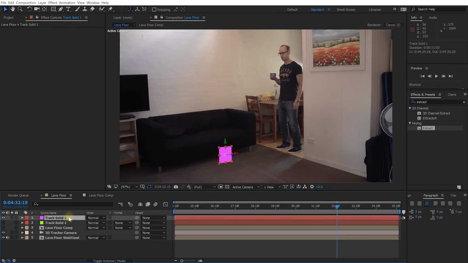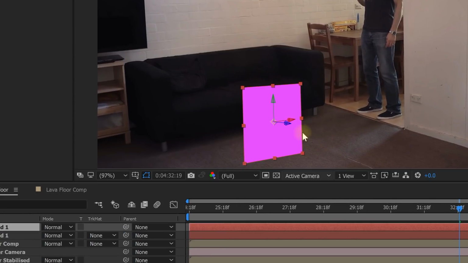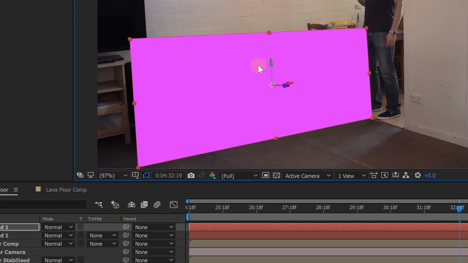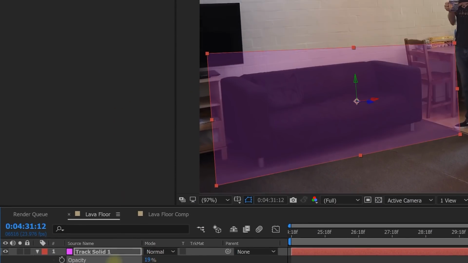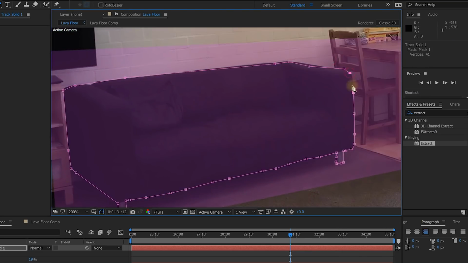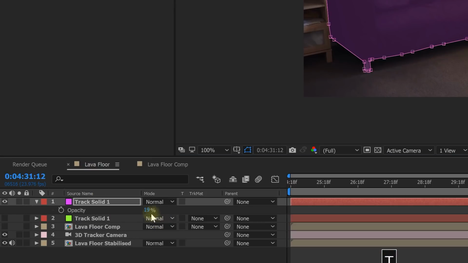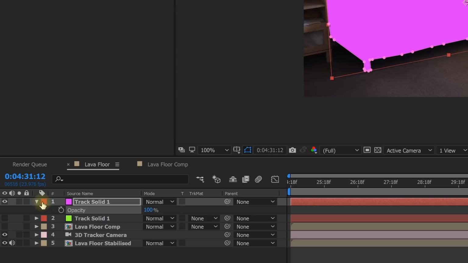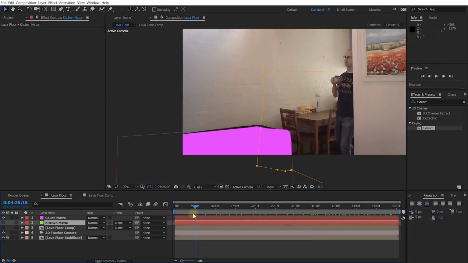Again, let's make sure we increase its width and height to maybe 3000 by 3000. And then move, rotate and scale it as needed so it covers the entirety of the couch. Lower its opacity, grab the pen tool and draw a mask around the outline of the couch. Again, I'm going to add a little bit of feathering to this mask, then bring the opacity back to 100% and maybe I'll actually rename my two solids Couch Mat and Kitchen Mat. That looks pretty good.